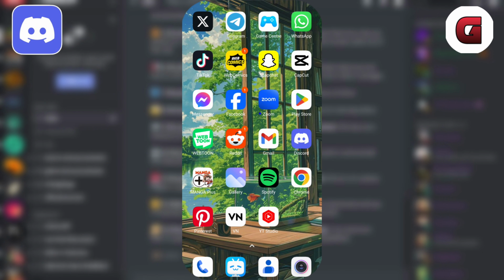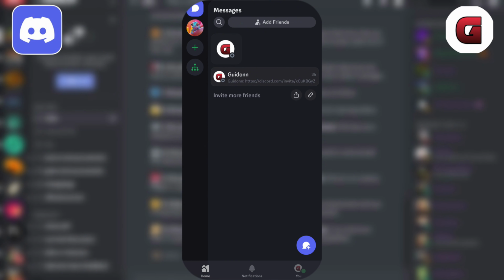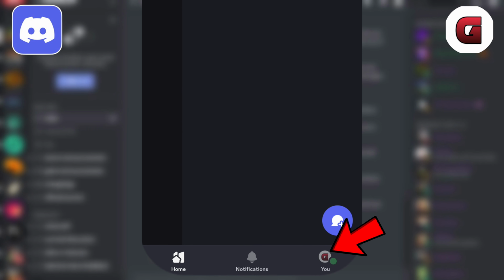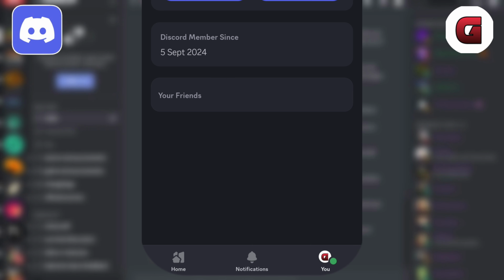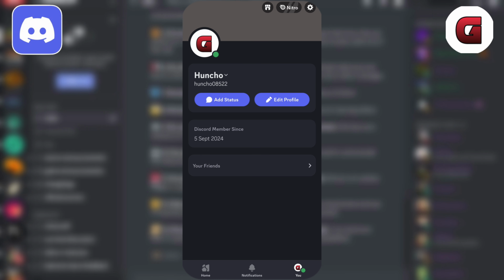So to deactivate your Discord account, it's actually pretty easy, just follow what I'm going to do. For the first step, of course, you will need to open your Discord. After opening your Discord, next, I want you to go to your profile at the bottom right corner. And once you're on your profile, go to Settings.